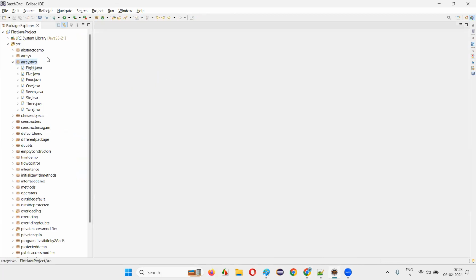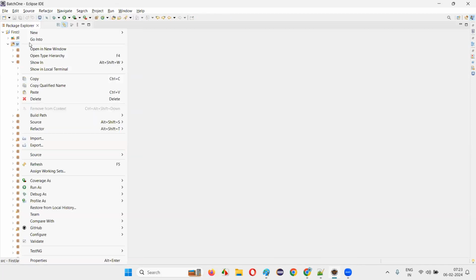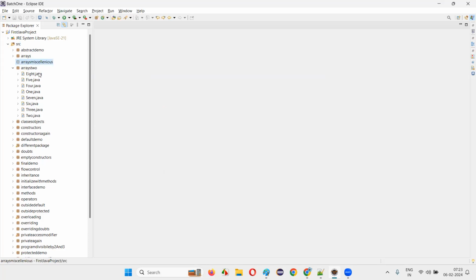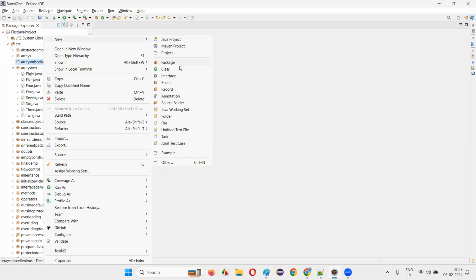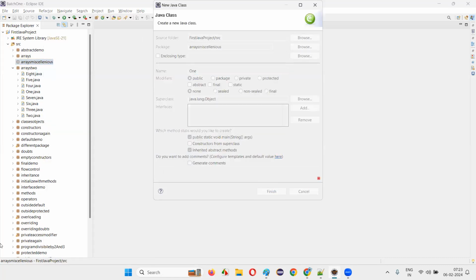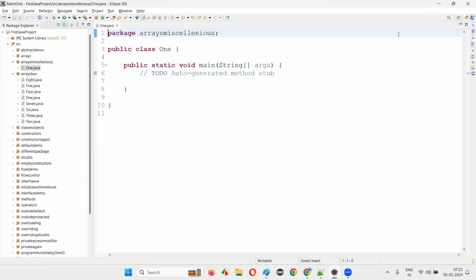I'll just close this and create another package, arrays miscellaneous, just to segregate that. New class, I'll say 1 with main method. All this code I'll give you at the end. That is the reason I'm creating it. For the new guys, they don't know why I'm doing all this project. I'll share at the end.